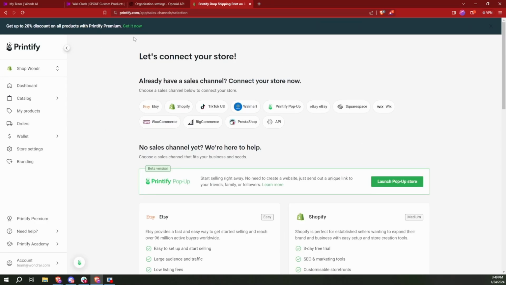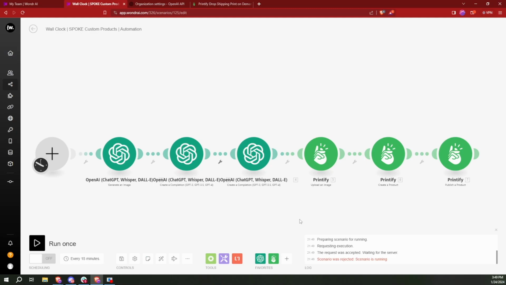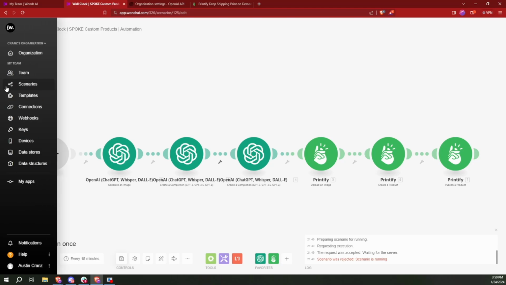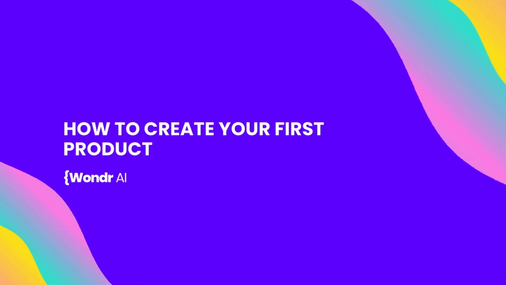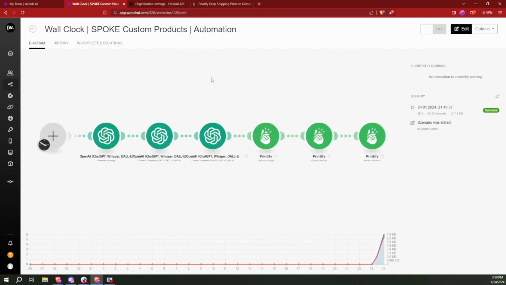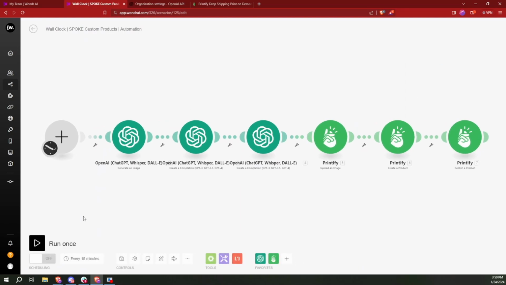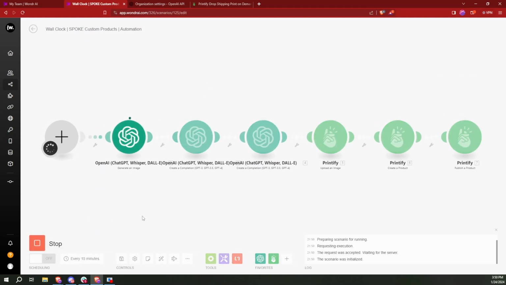Once your store is connected, you can come back into the Wondr Engine platform. Click this little floppy disk icon at the bottom to save the workflow and the scenario. Now, if you go to your scenarios tab, if you click back, you'll see your scenario is created. You can come into your scenario. To test it, you can run it. This will run the scenario. It'll generate all of the necessary product details, imagery, everything like that.